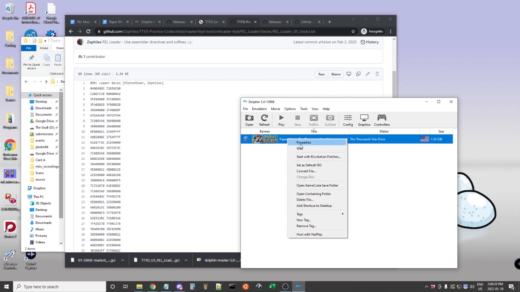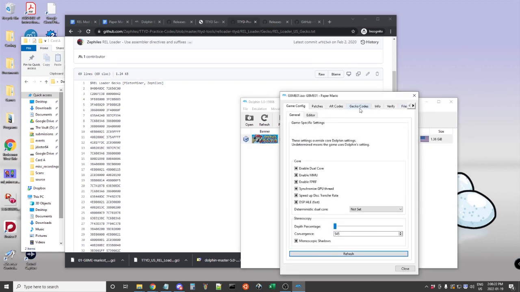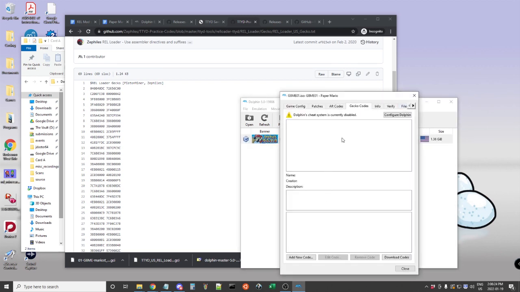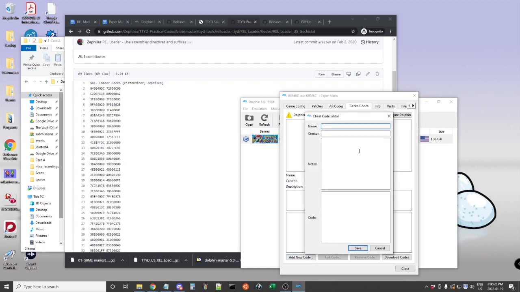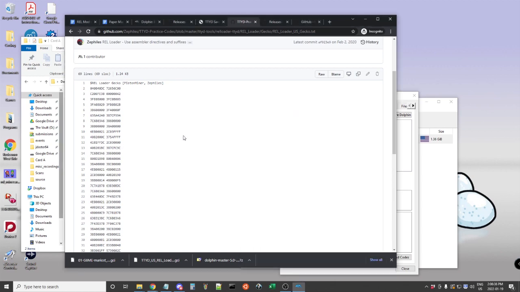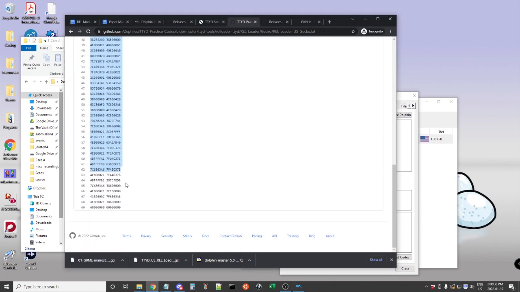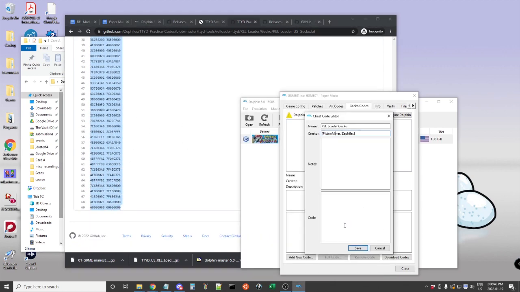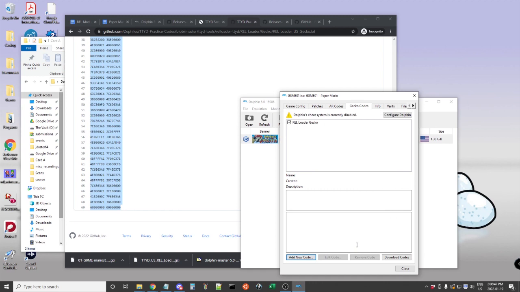So what we're going to do is go to the properties here, go to Gecko codes, and I'll deal with this in a second. Go to add new code. So name, creator, you can do whatever you want for this. And then copy the code here. Make sure you copy it all without the name at the top. And add whatever notes you want. So that should be enabled now.